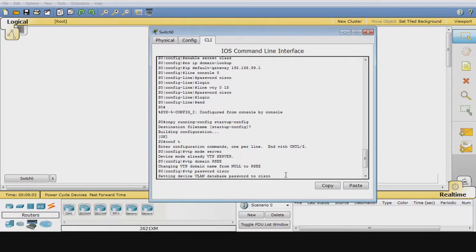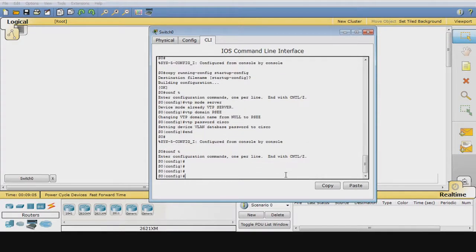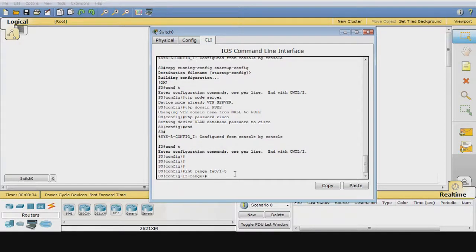So conf t, and we type in interface, or int for short, range to get into a range of ports, fa0/1-5, which means we're gonna interface the range of Ethernet ports 1 to 5, and we press enter. So now it says interface range.